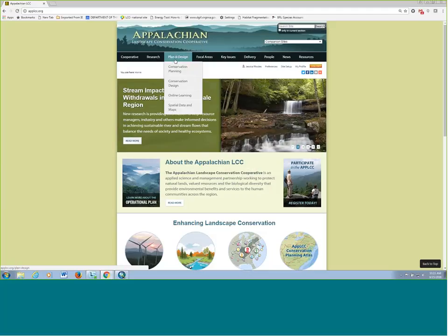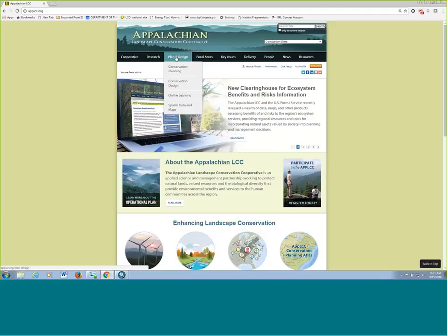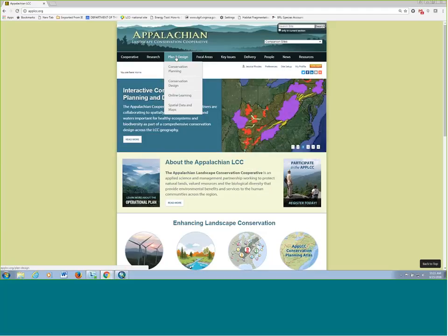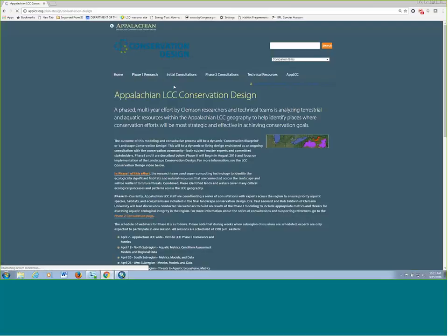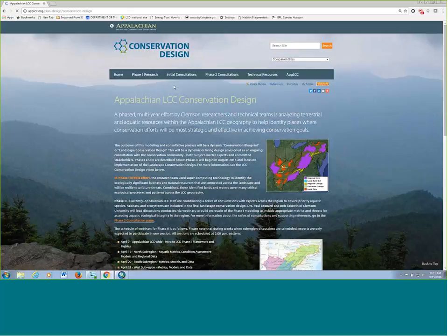So if you're on the home page here, you'll see that there's a plan and design. And so we actually have a page and a section of the site dedicated to the landscape conservation design. And if you go to plan and design, conservation design, you click, we're going to go into the home page, and this is all information regarding that project.